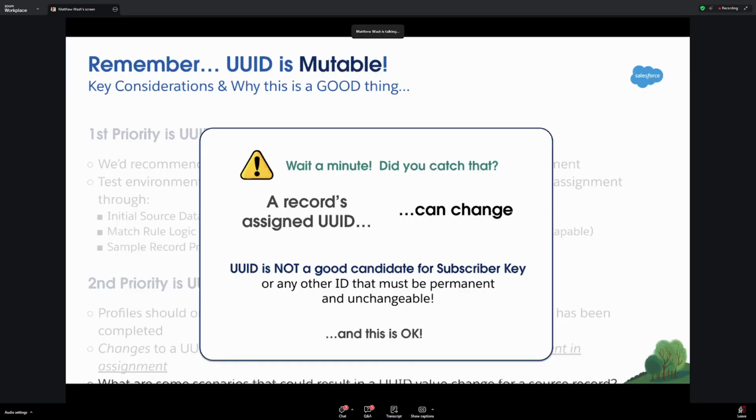So what does that mean? That means, and most importantly, if you have options for what you create as a subscriber key in Marketing Cloud, do not consider UUID as a subscriber key. It's mutable. It changes. Your consent in Marketing Cloud is tied to that. So you definitely don't want to be using a UUID as a candidate for your subscriber key.